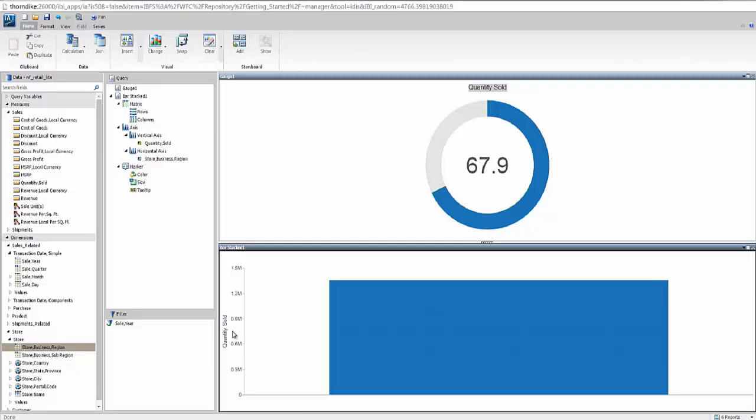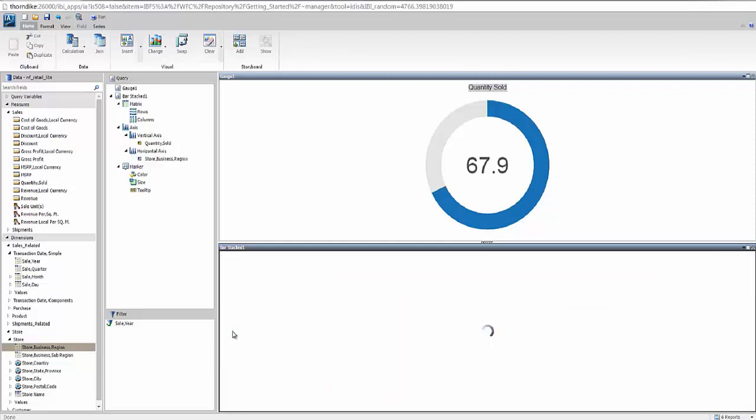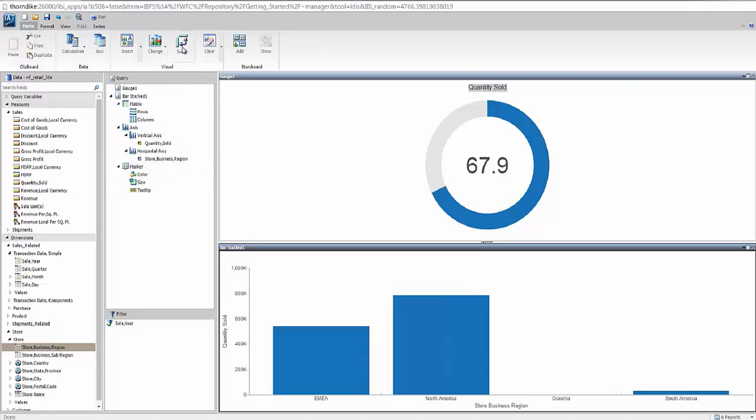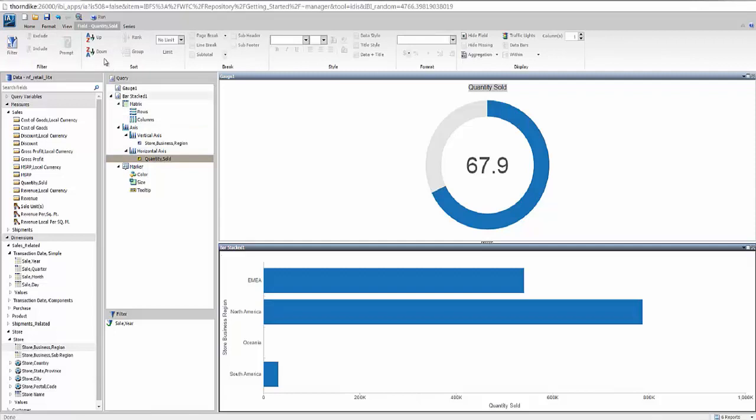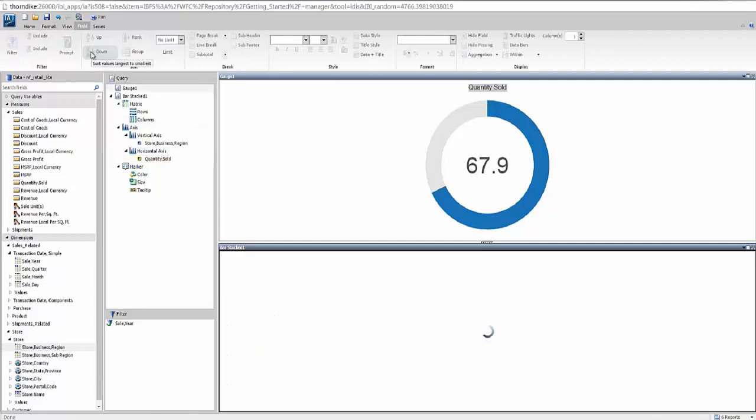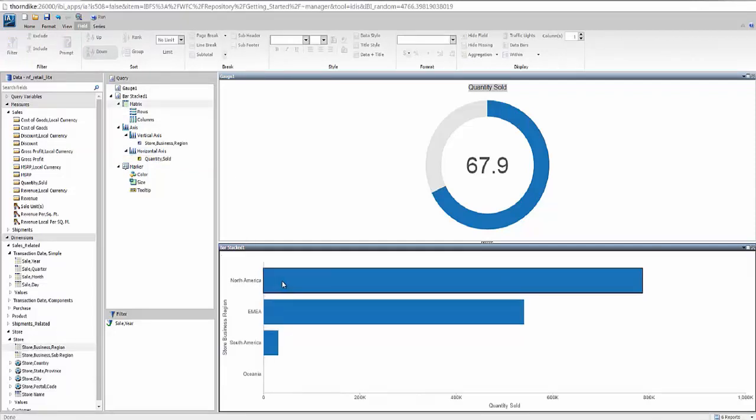And I'm just going to quickly rotate this and rank this to make it more readable and highlight the top performers. So to rotate it, I click the swap button up in the ribbon. To rank it, I click the metric and I click sort down. Okay, and if you recall, that interactive capability of filter and drill is available to me automatically.